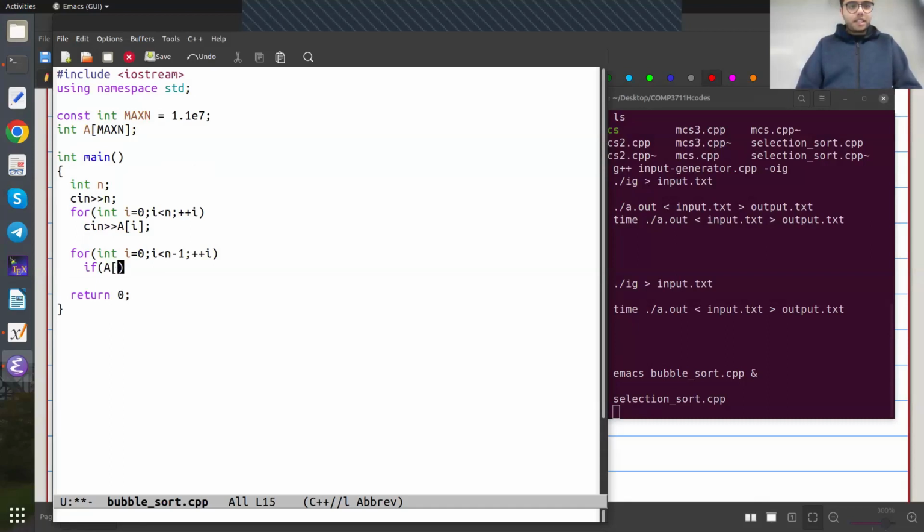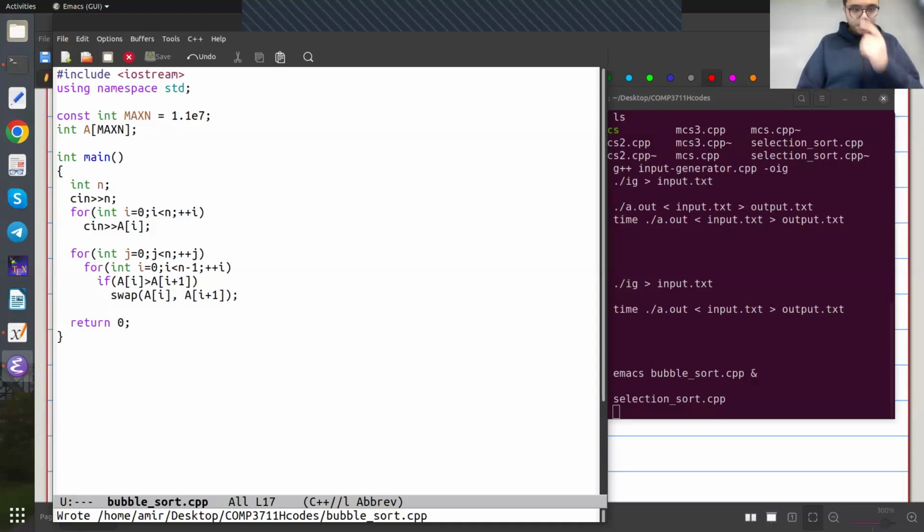I kept saying, is A i greater than A i plus 1? And if it was, then I would just swap them. Swap A i and A i plus 1. Okay, but we said we should do this n times, or actually n minus 1 times. So let's just do this n minus 1 times, or n times, who cares? It's the same runtime anyway. And yeah, that's it. That's the whole thing. Literally 4 lines of code. And then I just print it.